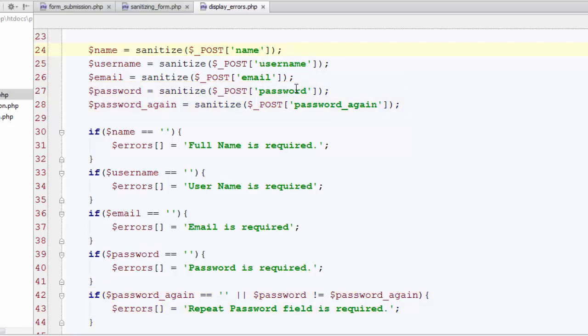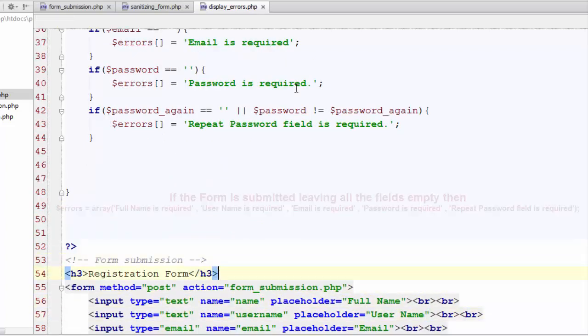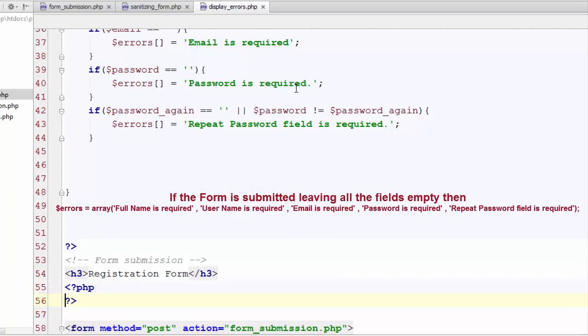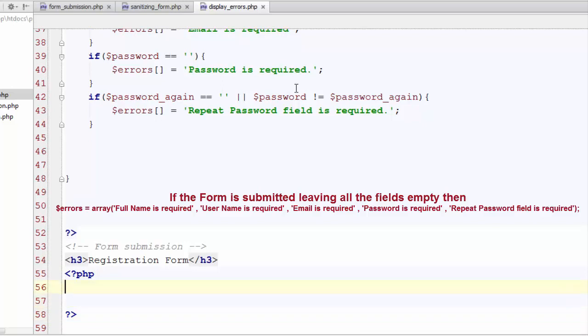Now if any of the fields are left empty and the form is submitted, our script will store the concerned error message in the errors array. Now we need to display all of the errors from the errors array line by line. We'll show all the messages right below the heading registration form, so it's easy for the users to view them. So let's create this functionality now.